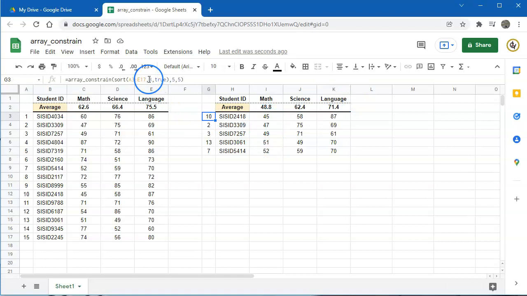Maybe we want to do it for science. So then we'll change this, not column 3, but we're going to change it from column 3 to column 4. And now it's sorted by science. Maybe we want to sort it by student ID. Use column 2 in the sort. So select the student ID, sorted high to low. Pretty much it.